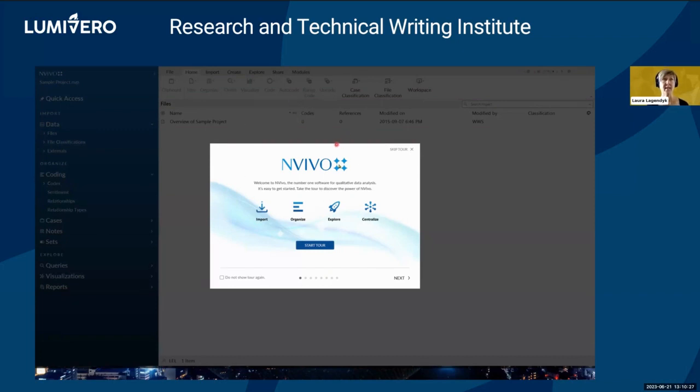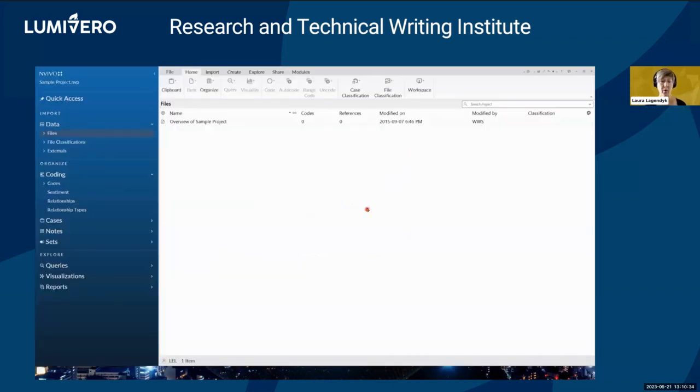So when you first open the sample project, you may want to do this tour. We're going to skip that for today. And for those who weren't here yesterday, or for those who are welcoming a refresher, let me just orient you a little bit to what you're seeing.